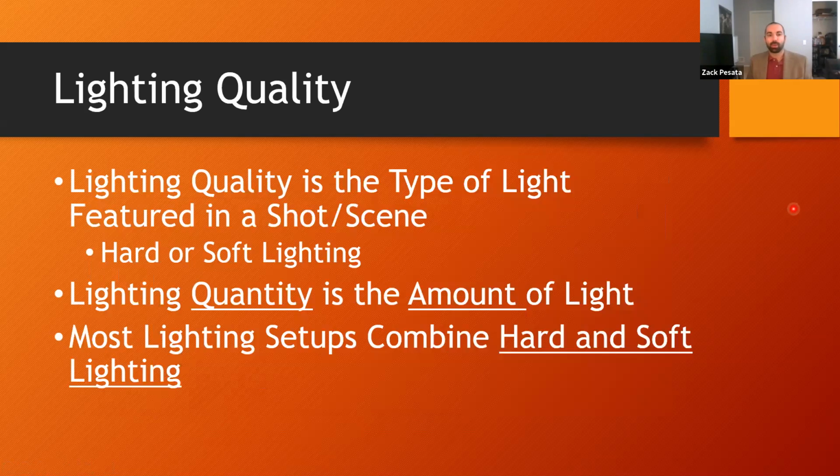Okay, so now we're going to talk about lighting quality. Lighting quality is the type of light featured in a shot or scene, hard or soft lighting. Lighting quantity is the amount of light that's used in a scene. Most lighting setups combine hard and soft lighting. So right now, the only thing you need to focus on is lighting quality.